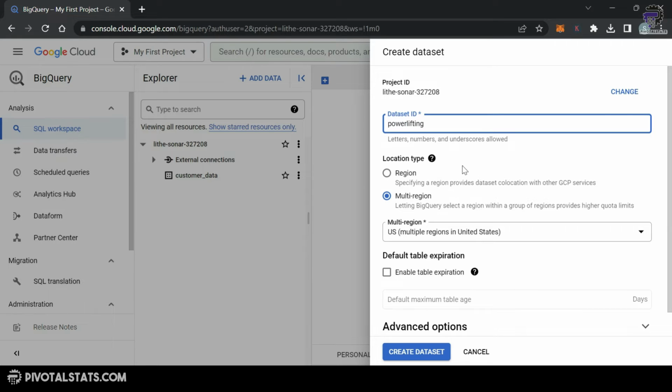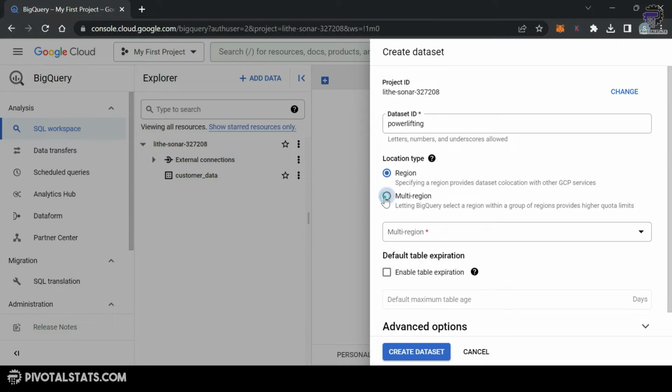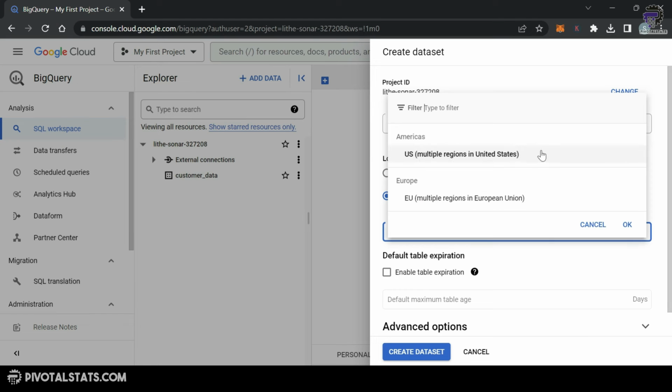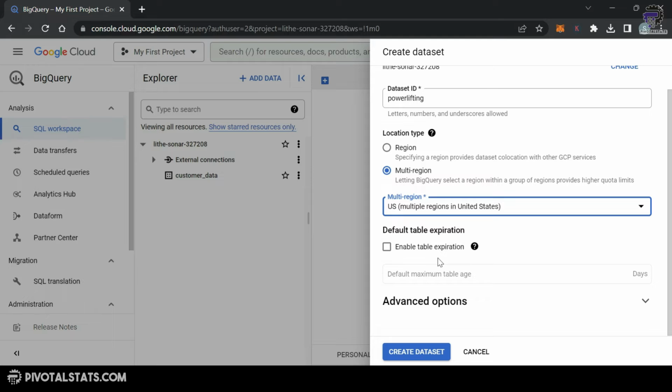The second option says location type. You can choose to store your data in one region, or else you can also choose to store your data in multiple regions. Multiple region will have much more bandwidth as compared to one region. So I'm going to choose multiple region, and from the drop down, I'm going to choose US. Google will automatically choose which regions it wants to store the data within all the data centers that it has in United States.